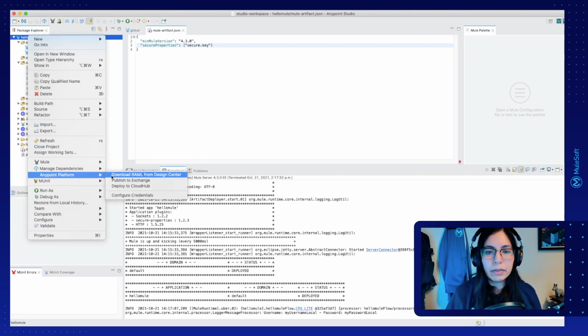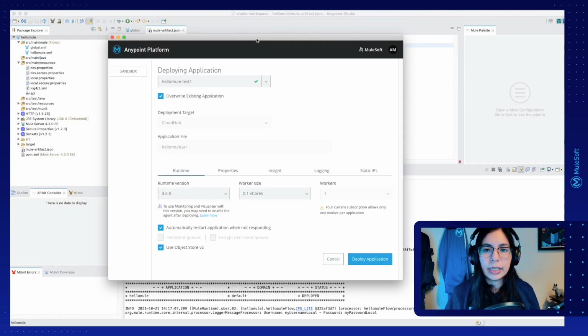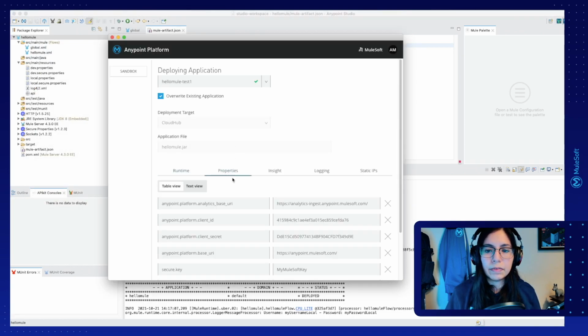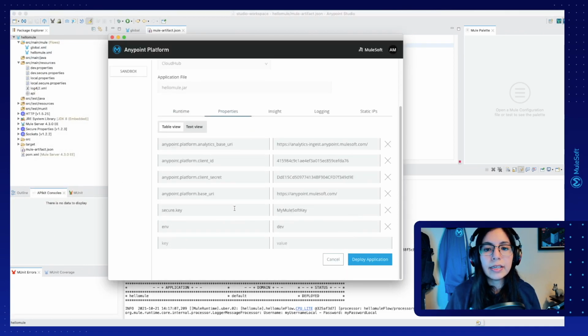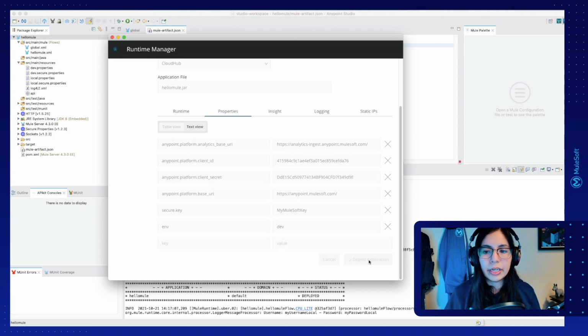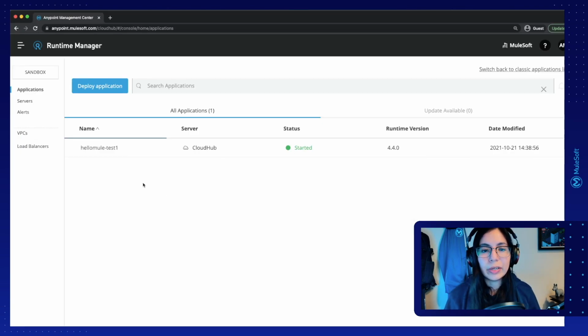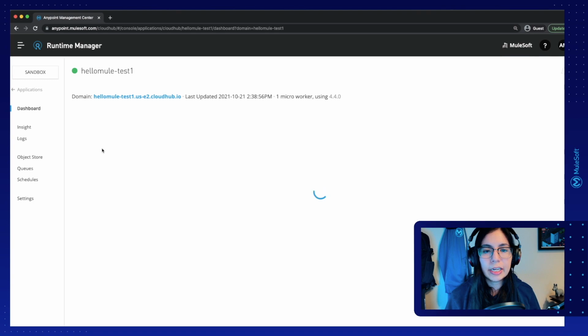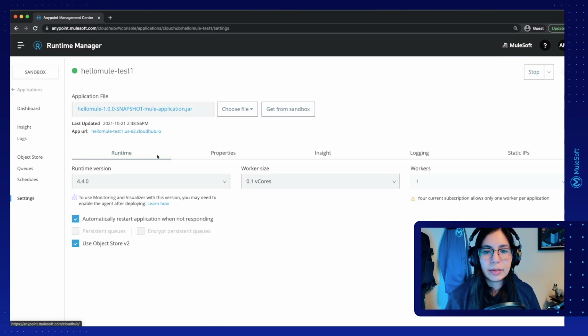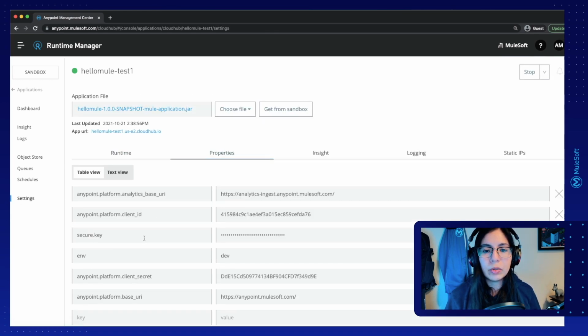So Anypoint Platform, deploy to CloudHub. And then once the window opens, if you go into properties, this property will still be appearing like that because we haven't deployed. So let's click on deploy application. Now once more, once the application is deployed, you can click on it, go to settings, and now in the properties, you will see that the secure.key property is now hidden. So even if you try to change it, it will still be hidden.